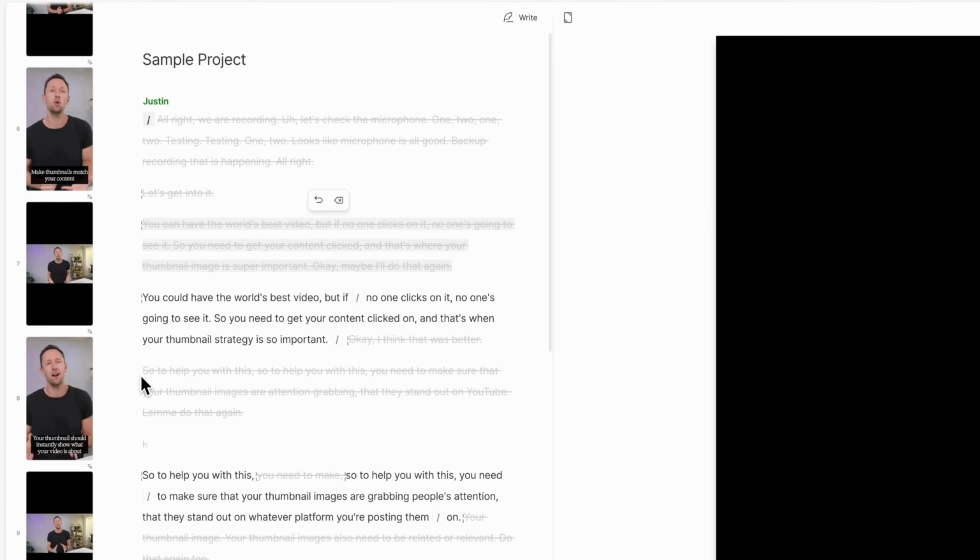So this next one here is removed. You can see I say this a few times, so to help you with this, and it's picked this one. So to help you with this, you need to make, and it's cut out, you need to make. All right, so here is something it hasn't caught. I've started the sentence again, so to help you with this, you need to make. So to help you with this. So this one here, we would just remove.